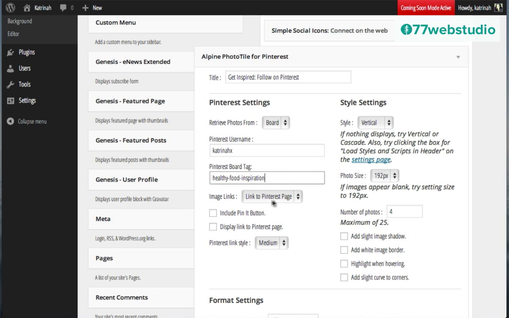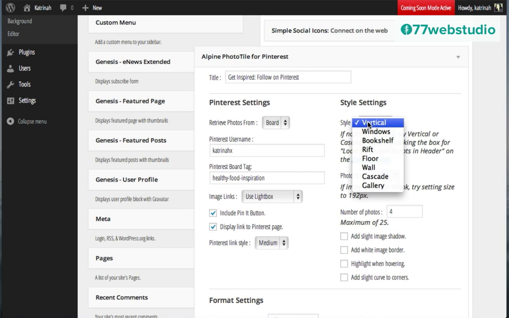Next, where it says image links, there's a number of other options. You can not link images, link to the Pinterest page, a URL, or a lightbox. I prefer a lightbox because that will keep everyone on my page. They won't be sent away from my website. So I'll choose a lightbox. I do want to include a pin it button, and I do want to display a link to the Pinterest page, so I'll click these two right here. Next, over here on style settings, there's a number of different items that you can choose right here, lots of different options.